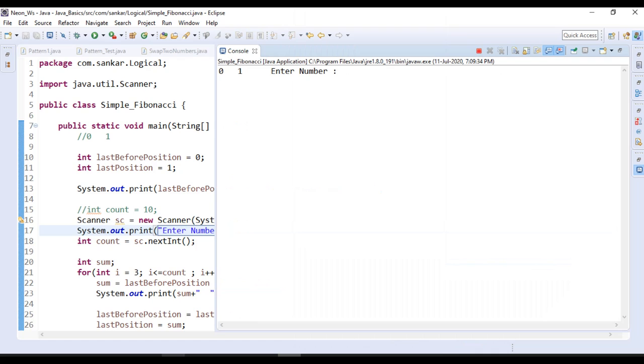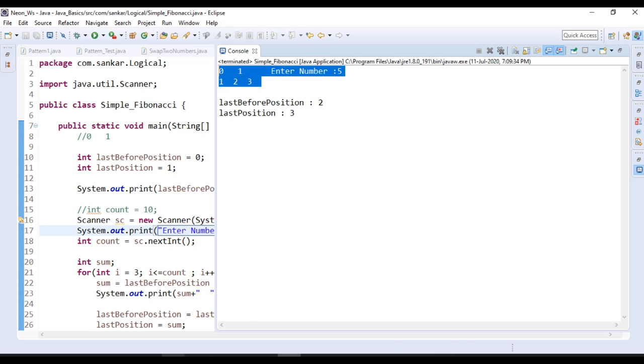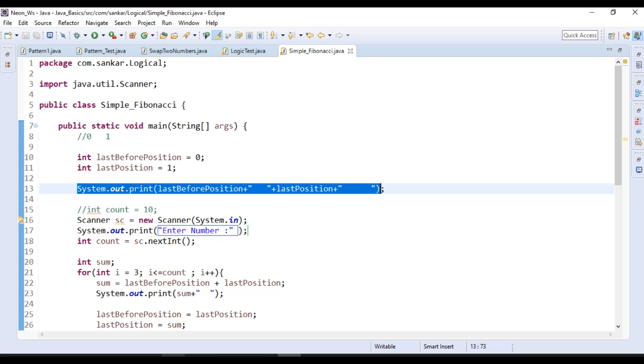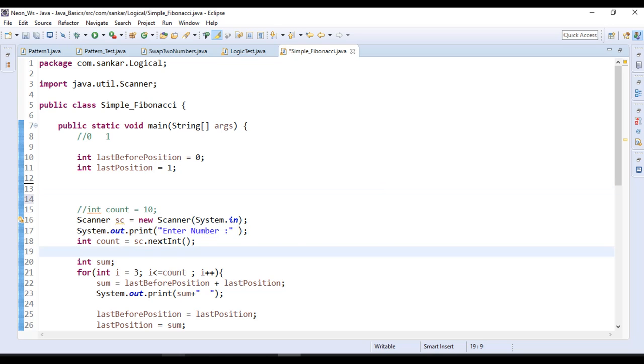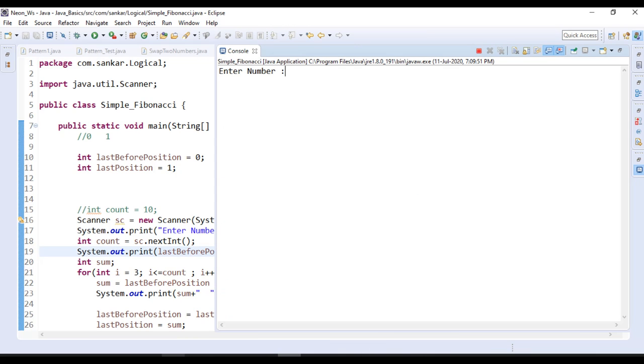Run as Java application. Here it is asking, enter number 5. Now it is showing 1 2 3. Just 1 second. Before that, we need to print this thing, I think so. Now we will print here, then it won't get any problem, because 0 and 1 we already hard coded, right, for that purpose.